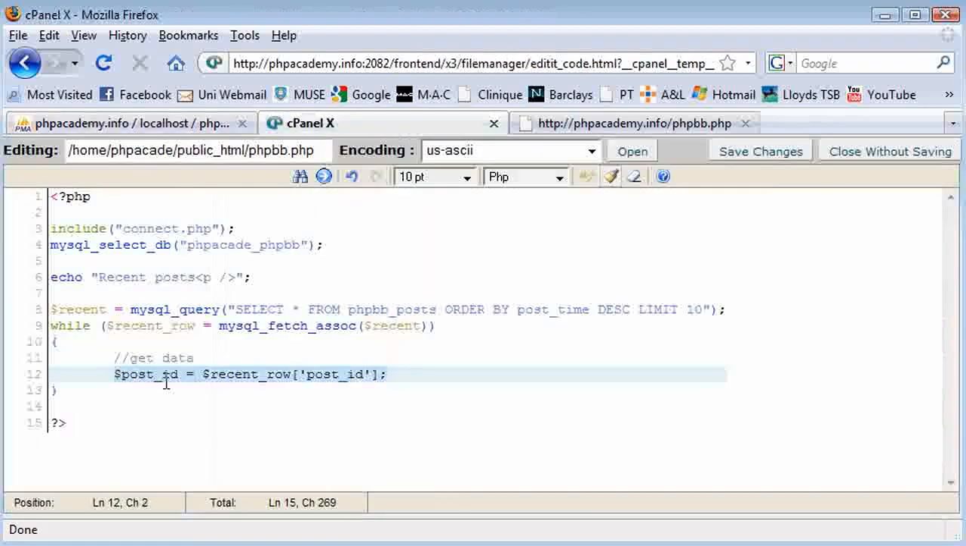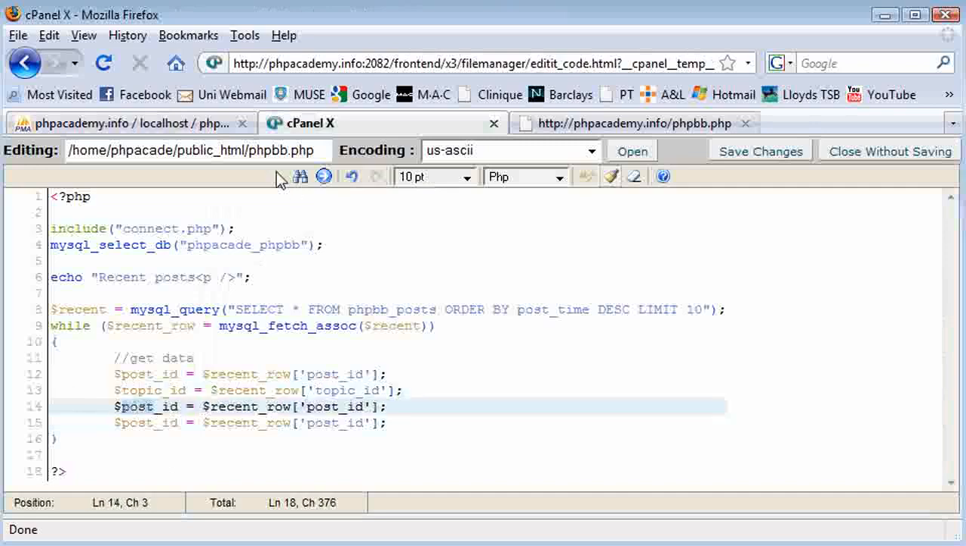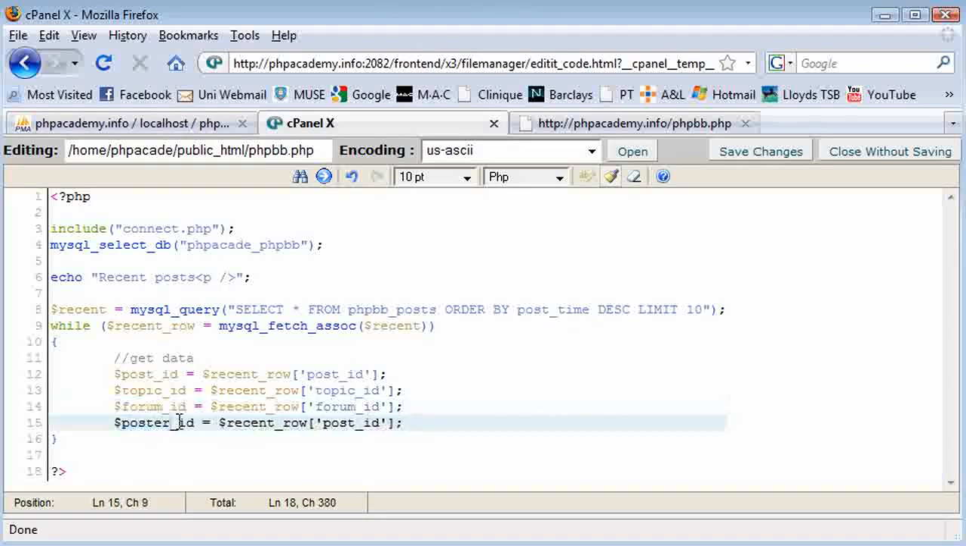So basically, I'm going to copy this, paste it down 3 times. So post ID and then topic ID. This just saves a lot of time. And then we've got forum ID. And then we've got poster ID.